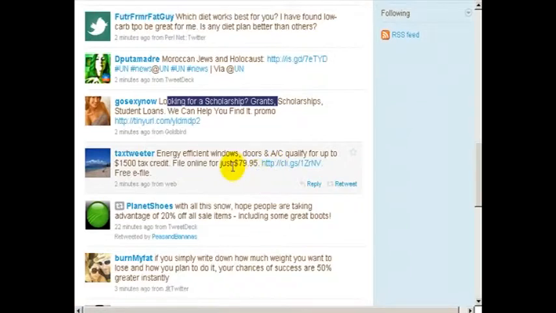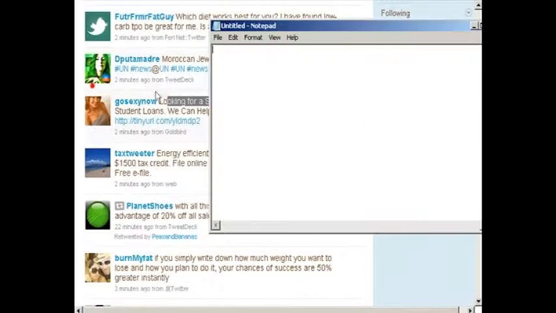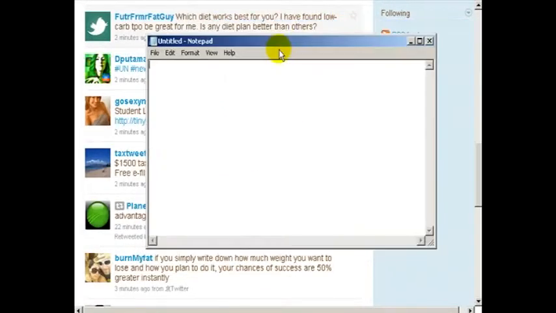Now remember that I am tweeting about anger management, and my goal is to get people to my blog or to that article where I do talk about anger management, how to control your temper, things like that, right? So what I'm going to do here is open a notepad, and remember that my keyword was anger management.